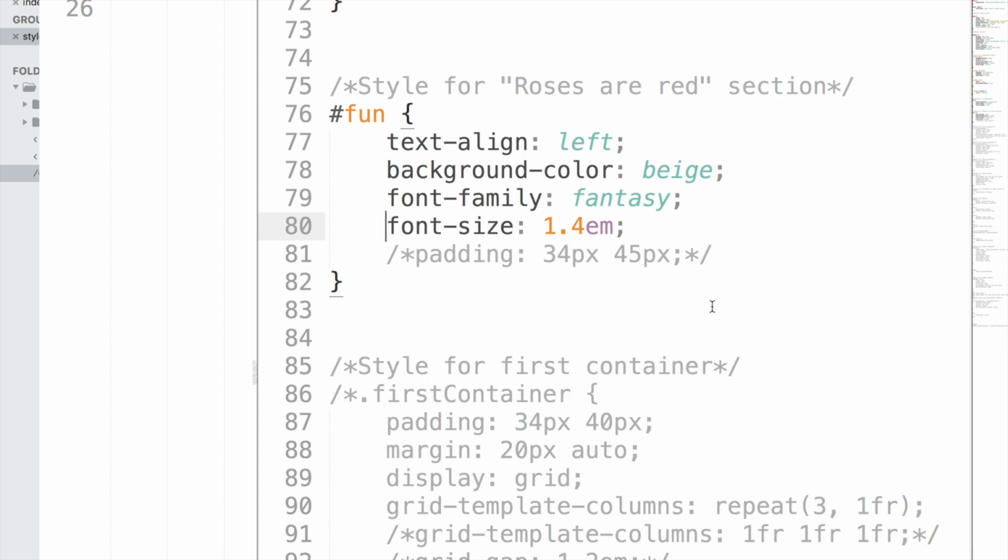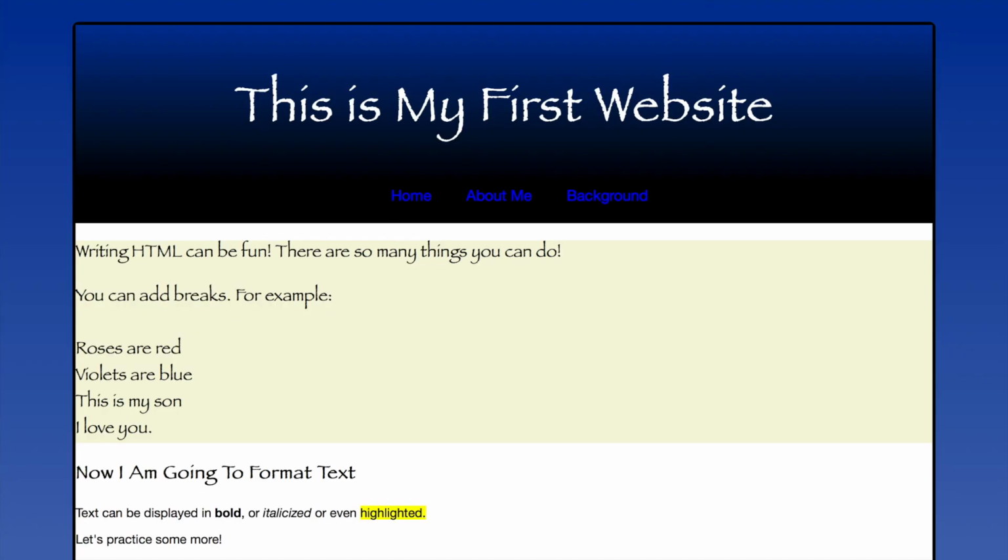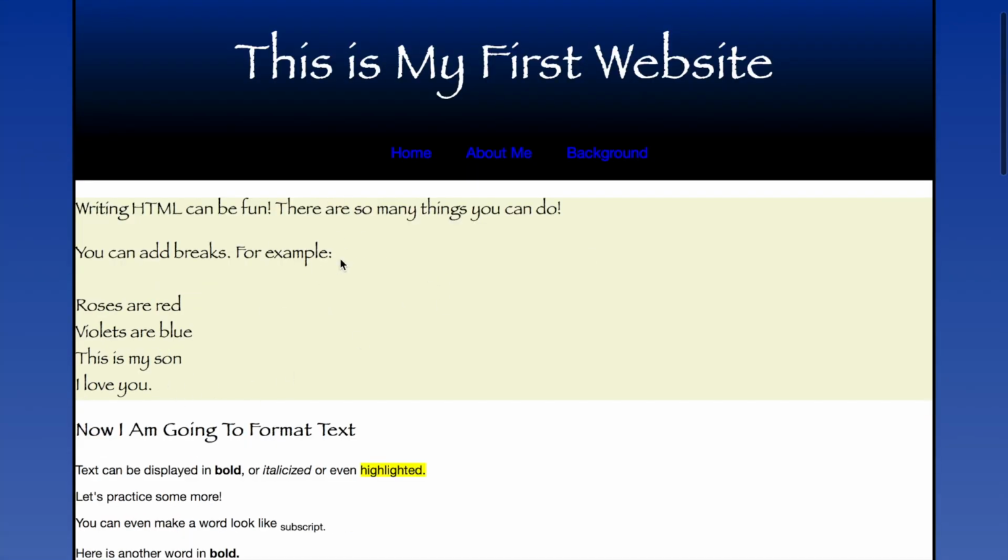I'm going to hit save. Now you can change that and make it as big as you want to. You can have fun with it. It's a fun ID. And I refresh. Now you can see it's a bit bigger, and it's popping out and standing out on the page, so to speak.